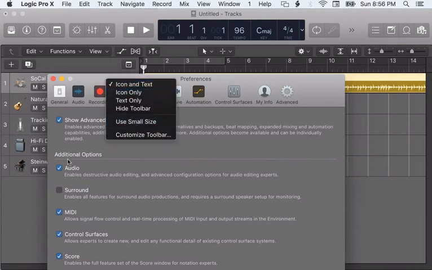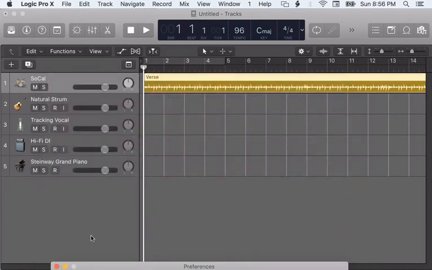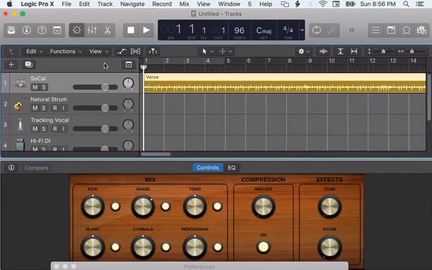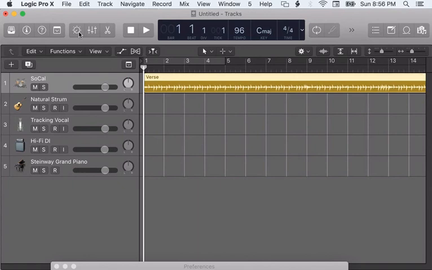So separate windows for all kinds of different things. Piano roll is what they call the editor for MIDI and so forth. Okay, so that would be my recommendation for you.